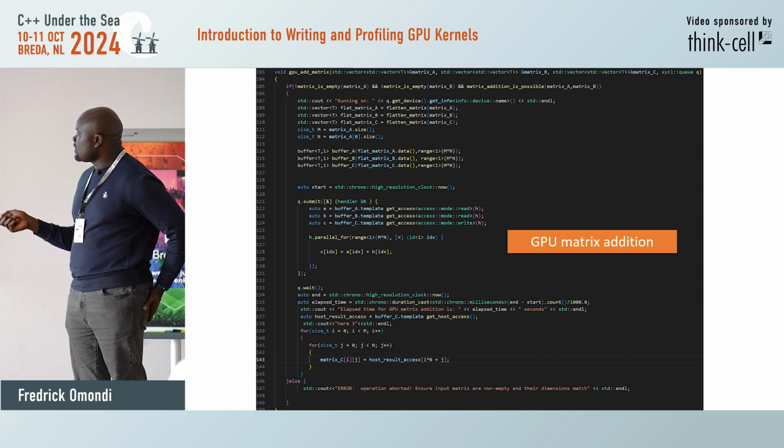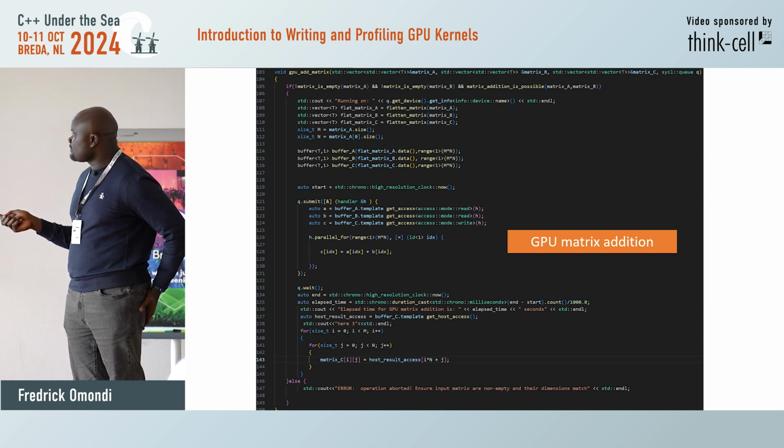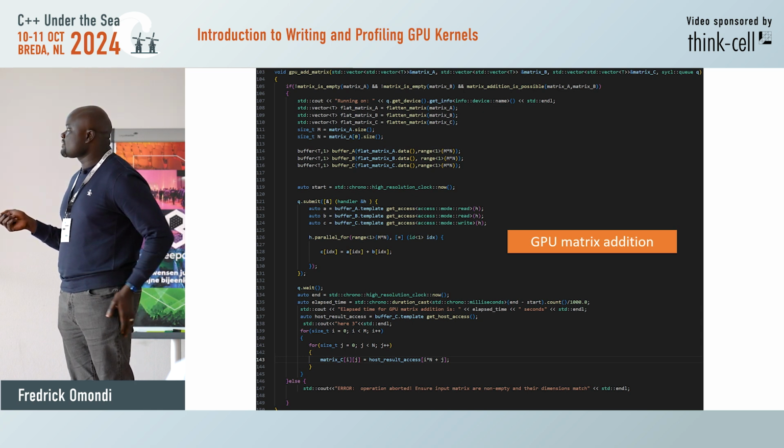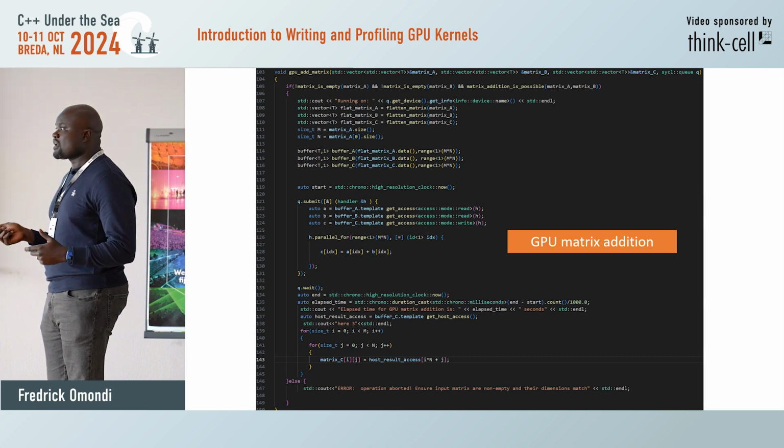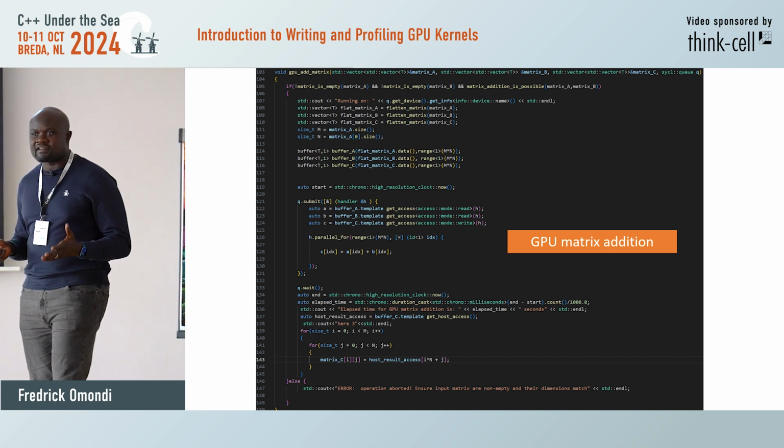And then later on, we also have an accessor for each of the input matrices, for each buffer, that is. So this accessor A is associated with the buffer A, B, and so on. Accessors define how you interact with buffers.